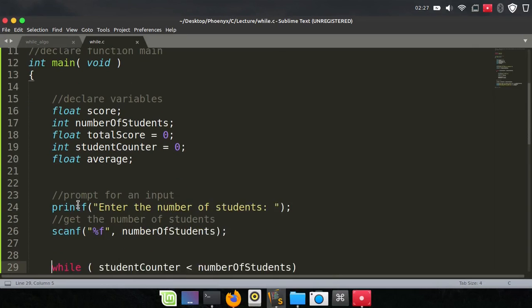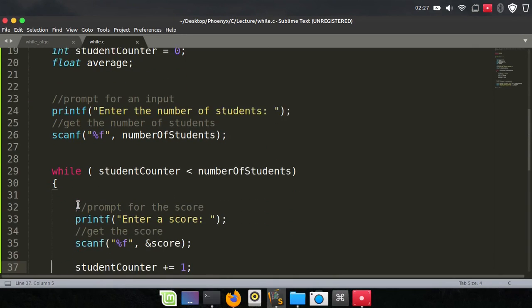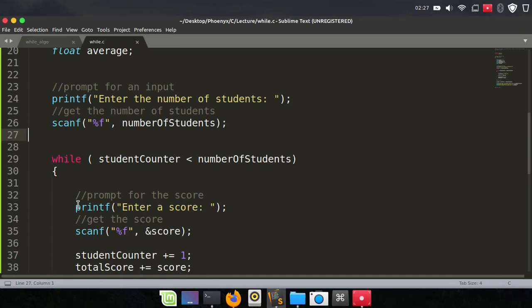We forgot to add a statement terminator. Line number 26. Okay, we have this: printf, scanf, number of students. Okay, so we forgot to add a pointer to the variable.